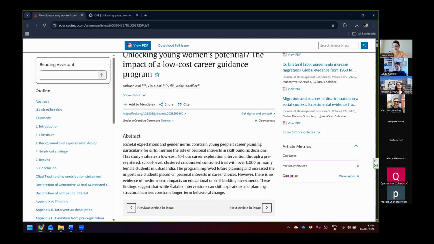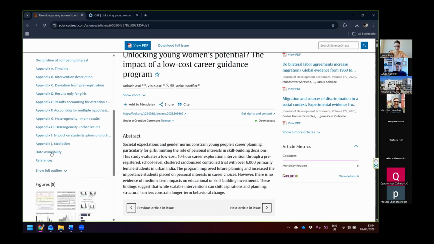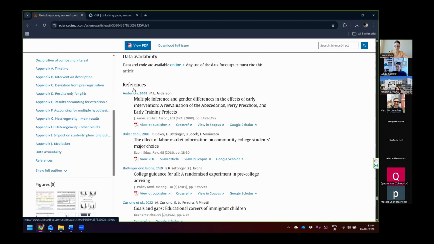So the first thing you would want to do is to look for the replication package, so the place where the paper would have its data and code. Now, sometimes you're lucky and it will be directly on the journal website. This will be the case here. So I can just scroll right over here and I see data availability and I see exactly where the data and code are available. There's a link and the link isn't broken.